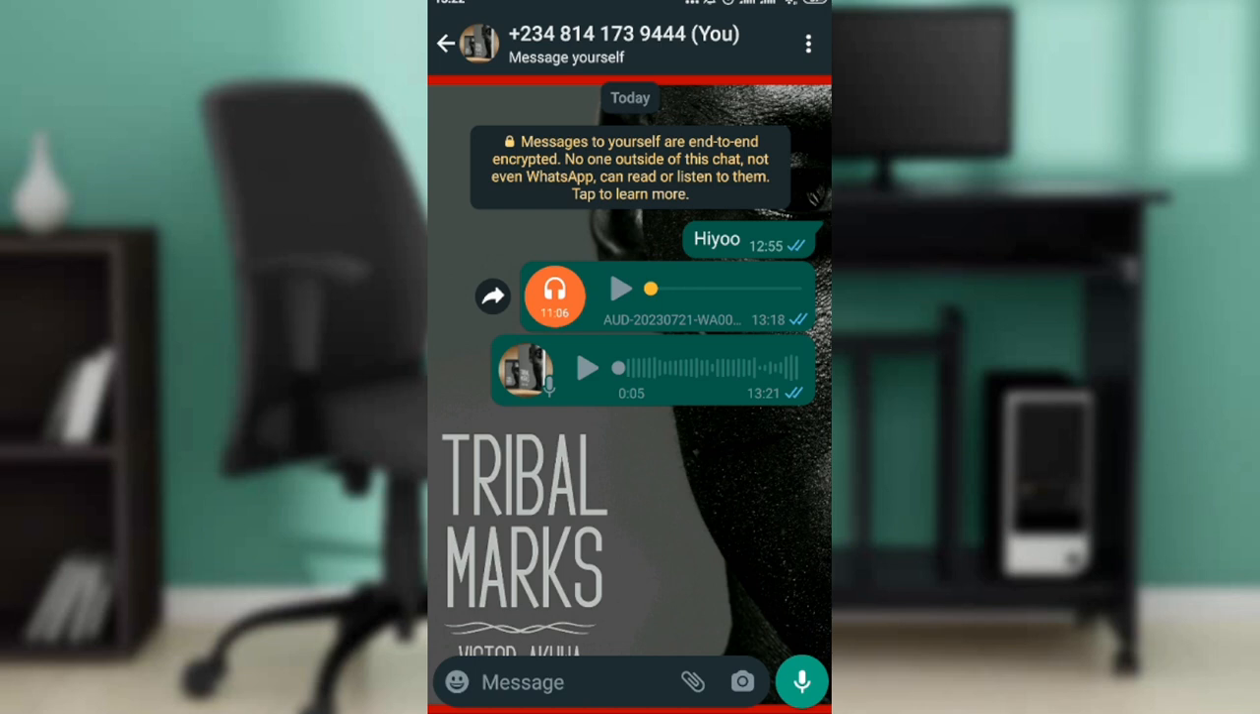If it's not working after trying that option, I would like you to restart your phone. Just go ahead and restart your phone. Once you restart your phone, open up your WhatsApp and try it again. If it doesn't work, I'm going to leave you with this option of uninstalling your WhatsApp. Uninstall the WhatsApp and install it again. Once you reinstall the WhatsApp, it's definitely going to work.